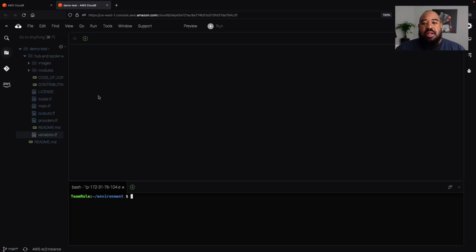Okay, now that we're in our demo, we are in Cloud9, which is an integrated development environment on AWS. The benefit of us using Cloud9 is that we can use our IDE directly from the browser, as well as it leverages an EC2 instance on AWS that comes pre-installed with everything we need to develop in Terraform. It also provides us authentication to AWS.